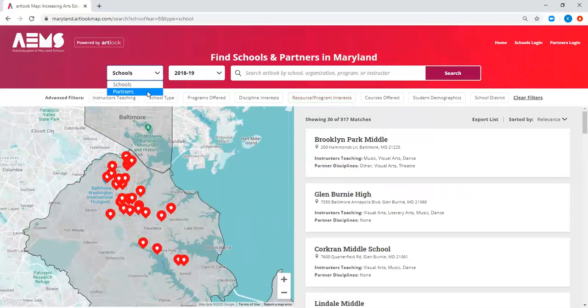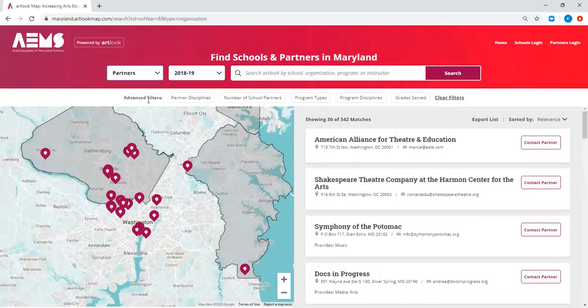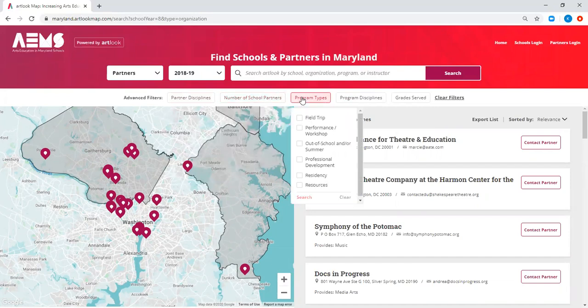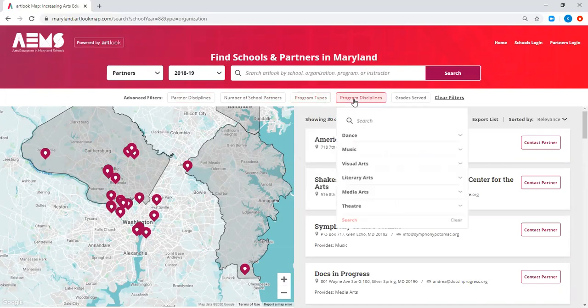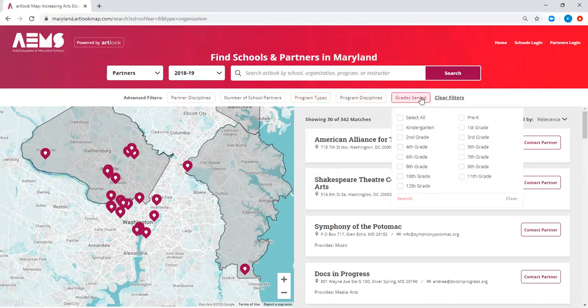If you're searching by arts partner, you can use these advanced filters to search by partner disciplines, number of school partners, program types, program disciplines, and grades served.